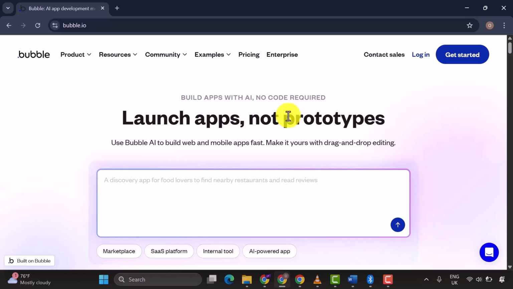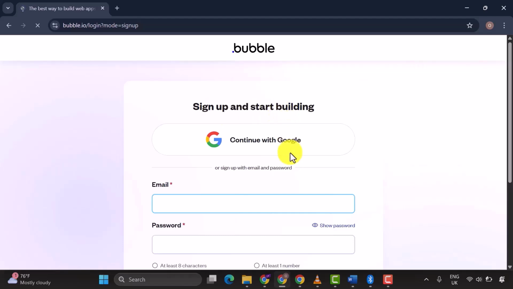Make sure you're going to the official website, which should have a clean, professional design and clear information about building applications without code. Once you're on the Bubble homepage, you'll see a prominent button that says Get Started or Start Building. Click on this button to begin the account creation process.